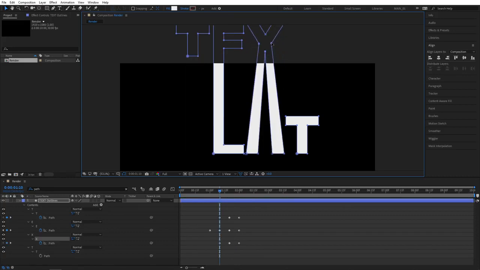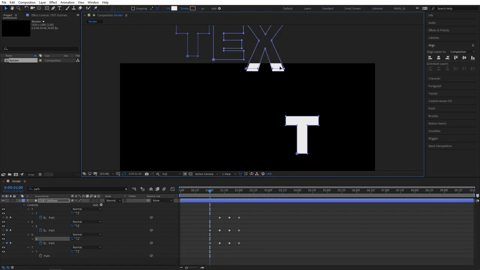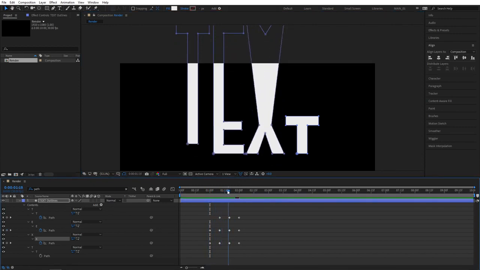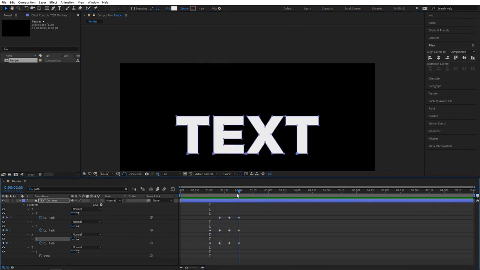Letter X is a bit weird as you can see, but it works fine with most of the letters. Again, 10 frames back and drag that outside. Preview. So you can see the X stretches a bit weirdly.